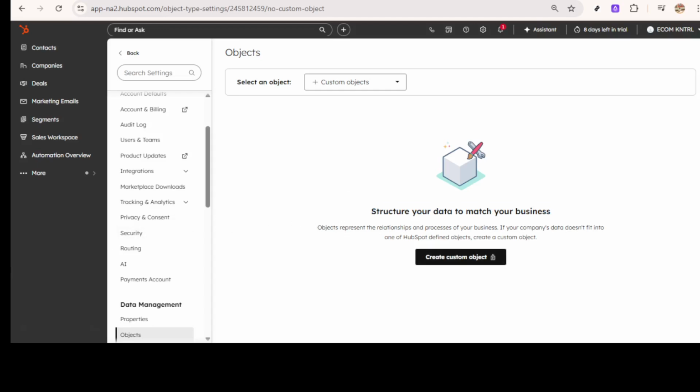Before you finish, review everything for accuracy, then save your changes. If your team relies on automations or reports, let them know what changed so they can update filters or workflows to match your new pipeline and stages.